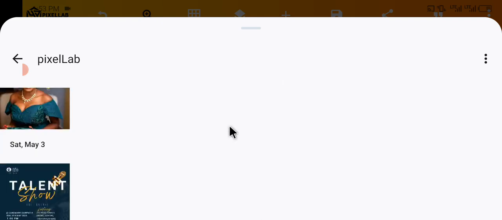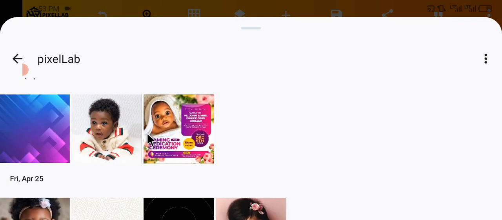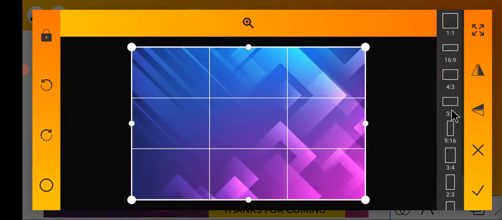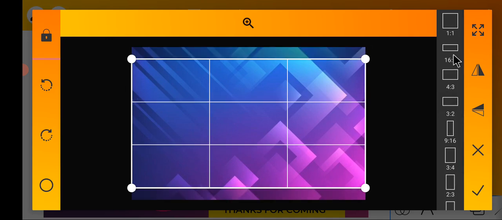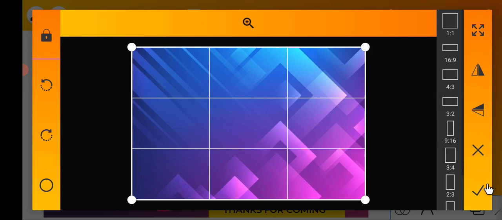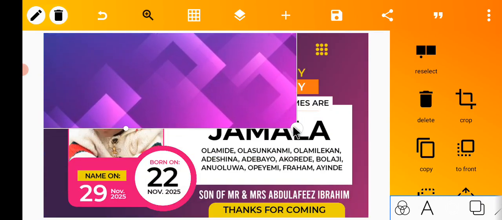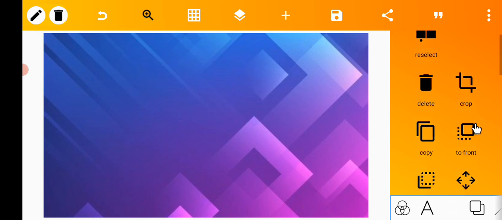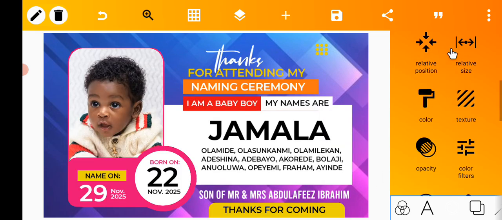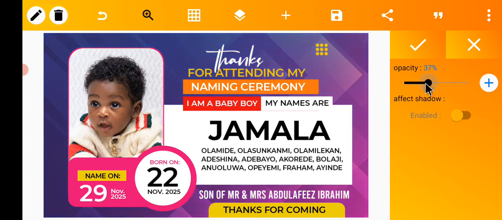So here is the background. You just click on it. The size of this particular banner is 1280 by 741. So let me just go in for 16:9. No, I think 3:2 will be okay for me. Then I will scale it up to cover my entire workspace, then send to back, and decrease the opacity to something like that.